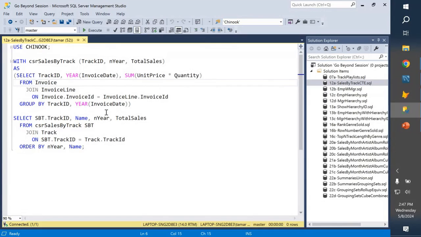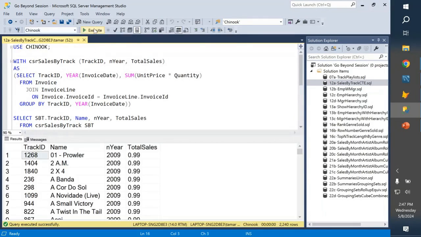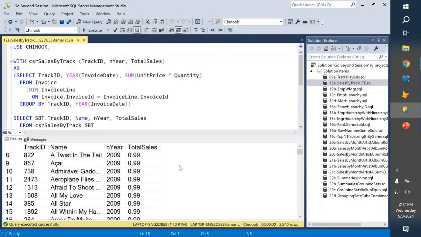Then the main query that follows the parenthesis for the CTE, but this is all one unit, is going to use that CTE that we created, cursor sales by track, and I gave it a local alias of SBT, sales by track, join it to the track on the track ID, because what we're going to do here is pull the name out as well. So we're going to get the track ID, the name, the year, and the sales. And we see those results.